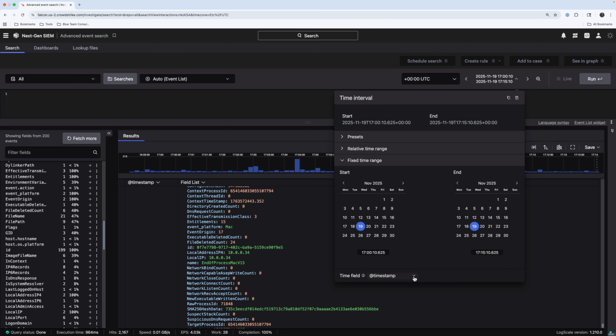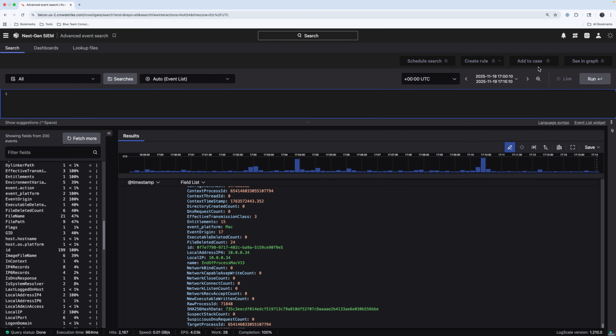Timestamp field is what you're going to go off of. You don't want to use the ingest timestamp because that's when it was ingested into the SIEM. You want to use the timestamp to actually have the timestamp of when the event occurred from the raw log. But very easy point and click navigation.